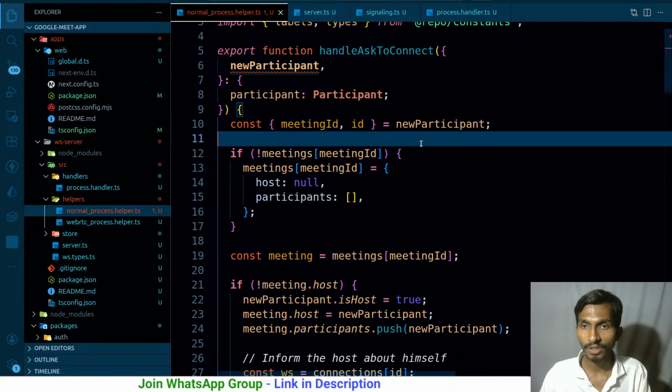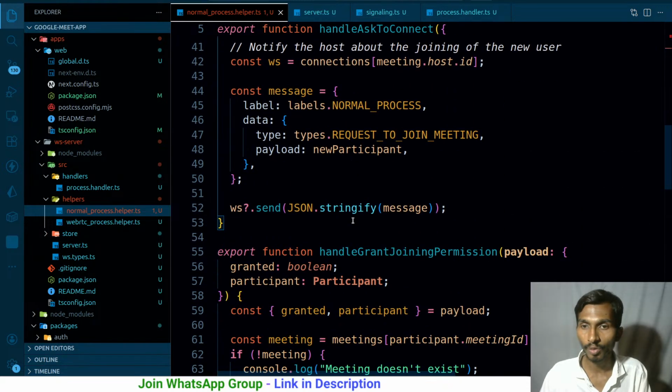Once I have this new participant here, Control C, Control V, and once I have it here, from the new participants I got the meeting ID and all. And after all, overall things are fine here.